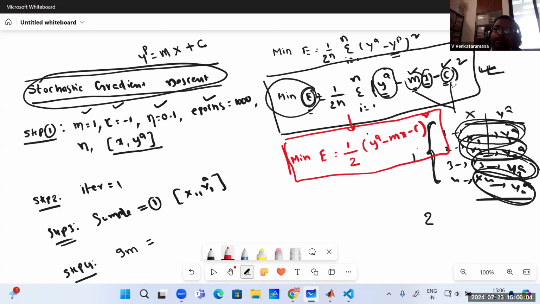So this is why I am taking n equal to 1, because I am not passing all 4 samples at a time. If I pass all 4 samples at a time, then I have to consider n equal to 4. Sample 1 error, sample 2 error, sample 3 error, sample 4 error, add all, divide by 4, then we get the mean value. But here I am passing only one sample at a time, so 1 by 2 (y minus mx minus c) whole square.